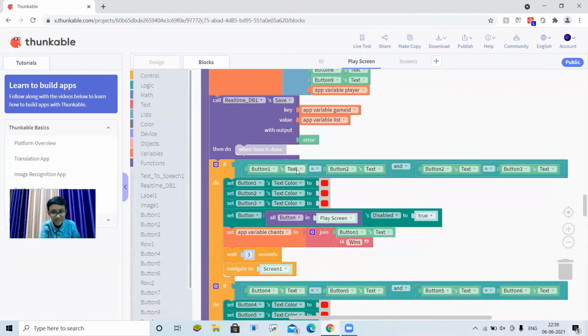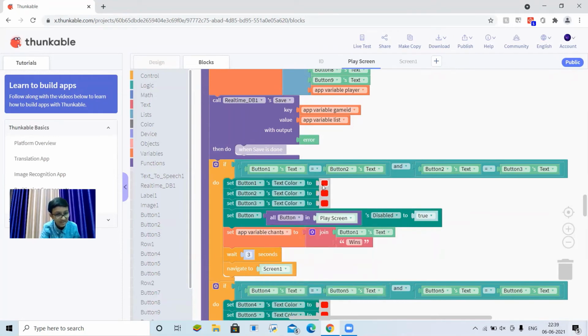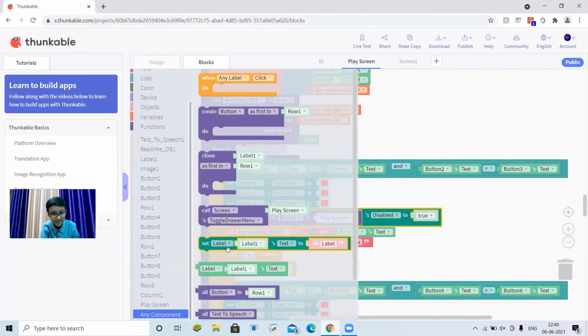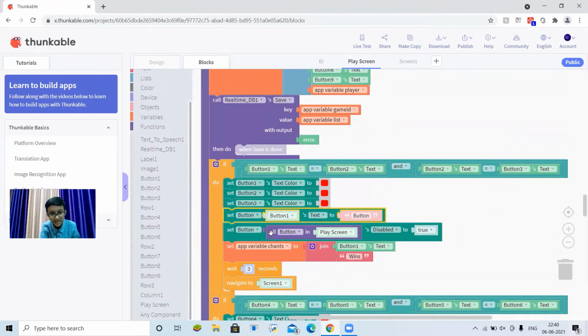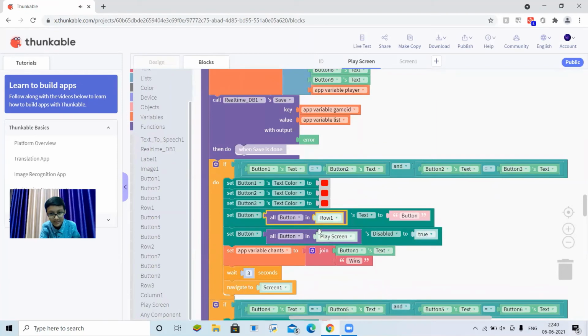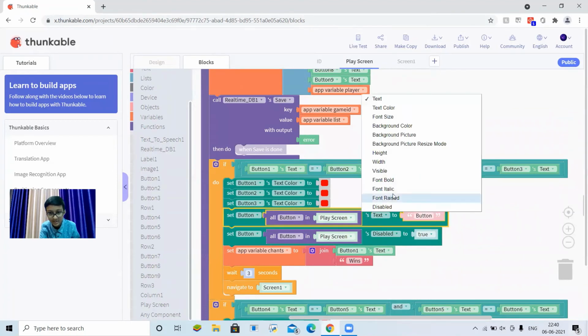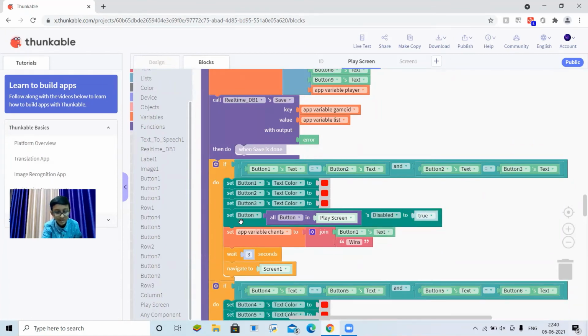Well, what we will do, if it is 1, 2, 3, these three buttons, set these three buttons' text color. You will find the property text color, set it to red, as it will show that they won. Set button, we will get it from here, any component. Take this to button, set button, and all buttons, we will get it from here, all buttons in the play screen. Means this is the screen; if you have screen 2, all buttons in screen 2, disabled set to true, it will be disabled, so that the player can't change it anymore.